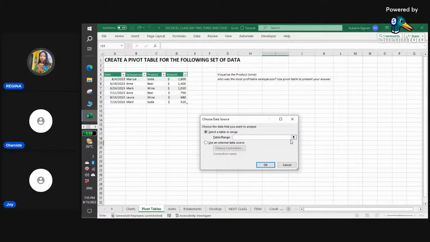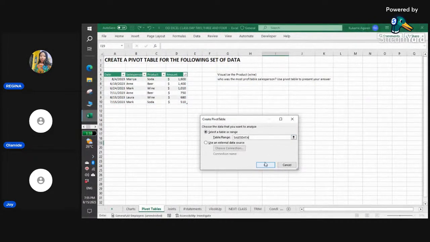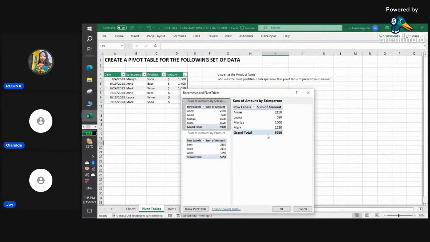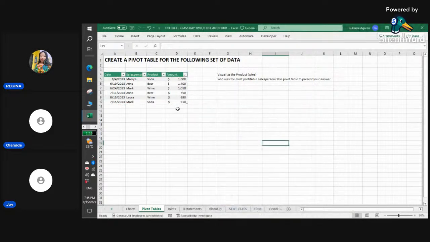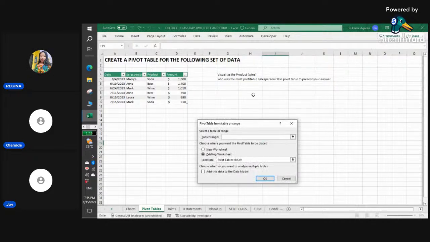Now when I like the recommended ones is when I have funny looking data that I don't even know what to do about. That is when I should be using that. But for today, this is very simple data, so we're just going to click on Insert, PivotTable from table range.